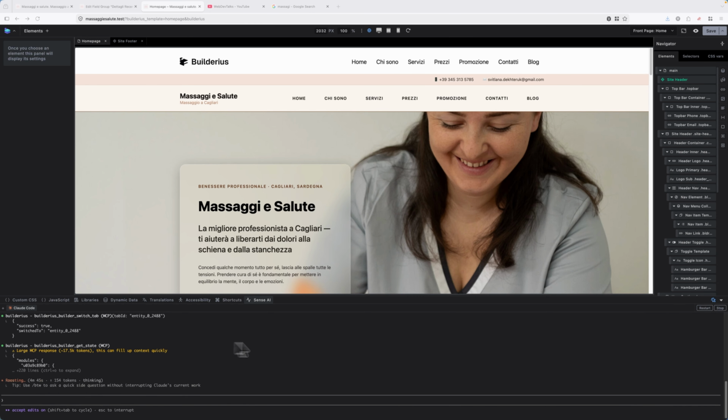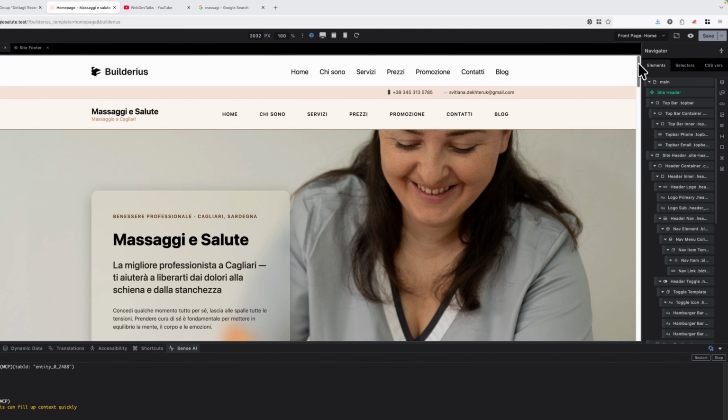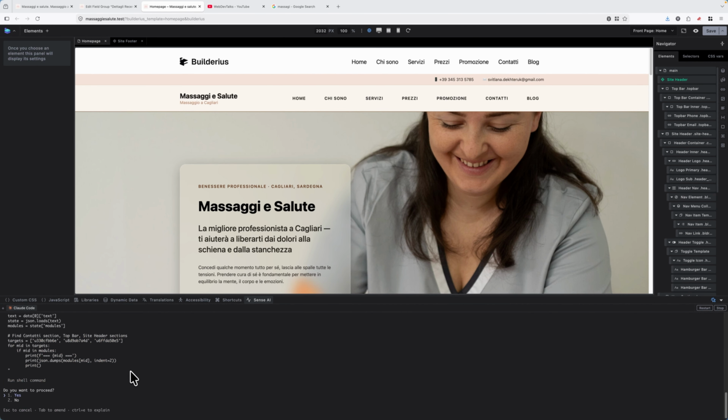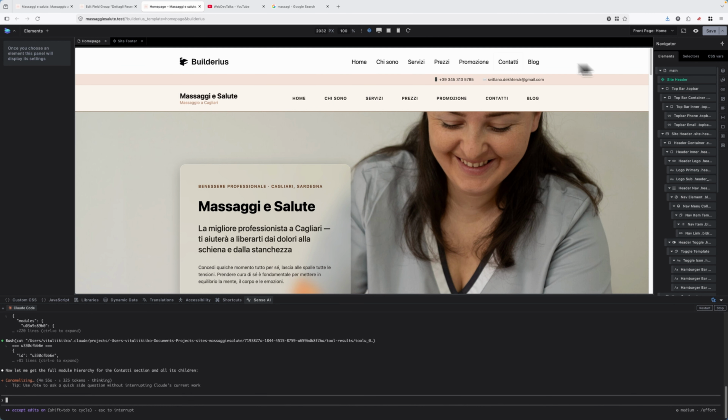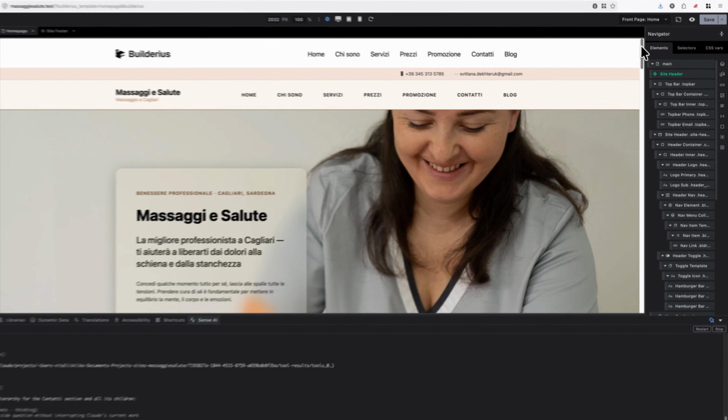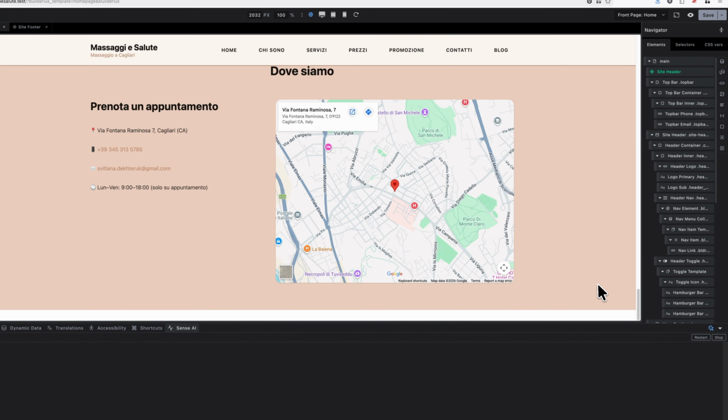Okay. Do you want to proceed? Yes. Okay, I'm just curious. It changes the active tab here from homepage to site footer.